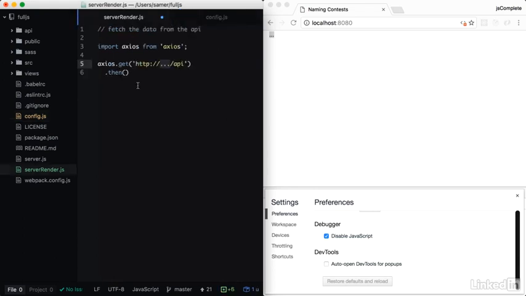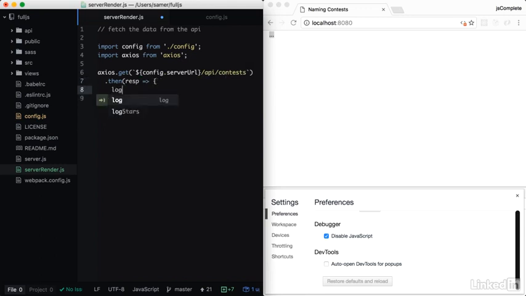So in server render, we'll need to import the configuration. So let's import config from ./config. This is a local file. And in here, our URL is $config.server URL and then /API/contests. And I want to make sure that this is working before we proceed. So response is, let's just console log response.data and see that working.